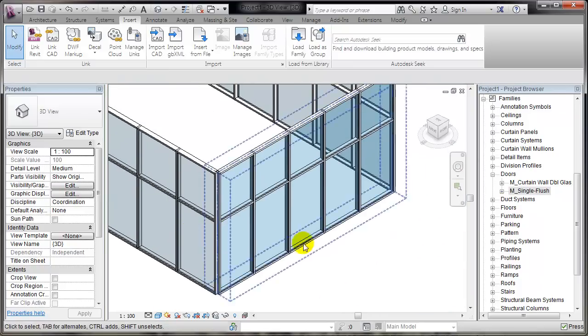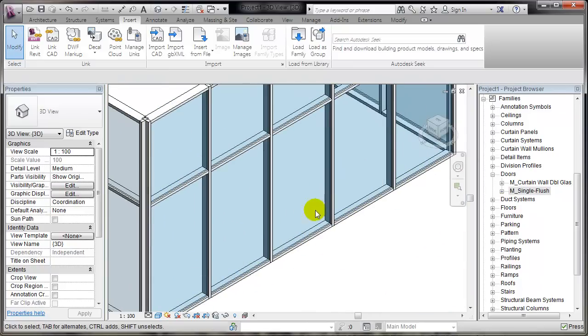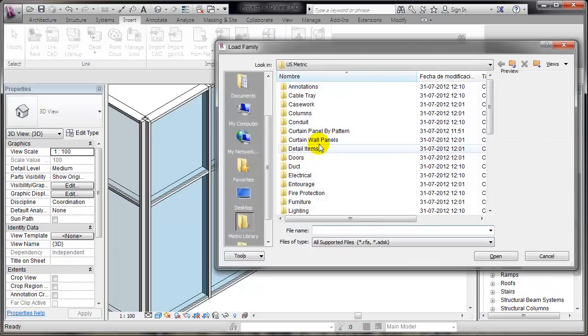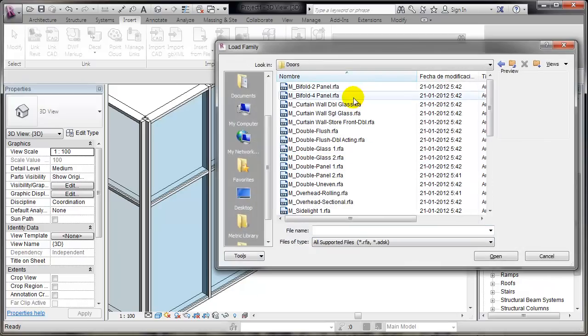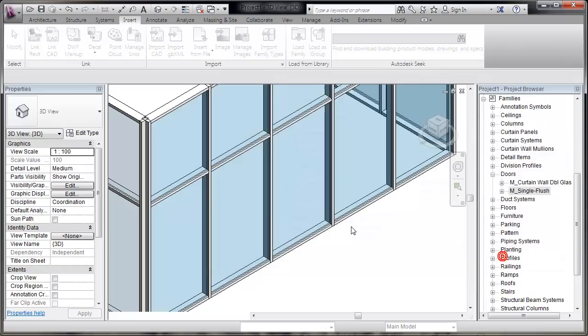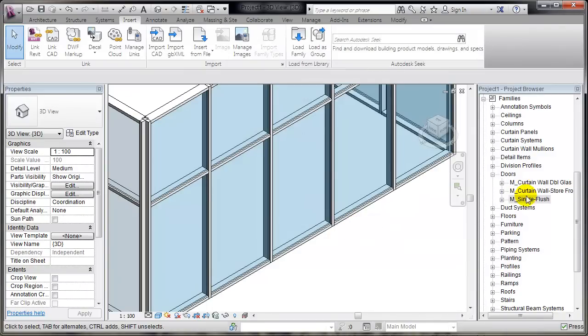Let's try to change this one. I'll load another one. This one with mullions. Okay, you'll see that in the family tree, now there is a new family loaded. And I'll do the same thing here.